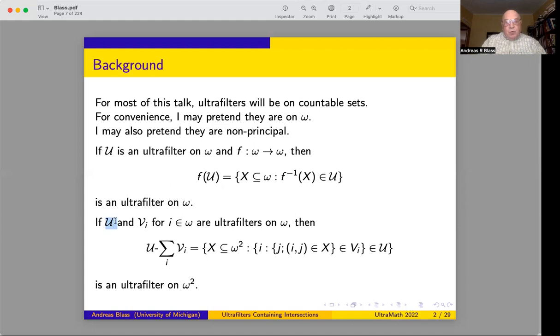Think of the ultrafilter U as being an ultrafilter on that base, on that copy of omega, and think of V sub i as being an ultrafilter on the ith column, the column above the number i of the base. And then this ultrafilter that I've written as the summation of the V sub i with respect to U is the ultrafilter consisting of those sets in the plane, such that for almost all points in the base, almost all with respect to U, the set in the plane contains almost all points in that vertical column. So it's for almost all i, for almost all j, (i, j) is in that set.